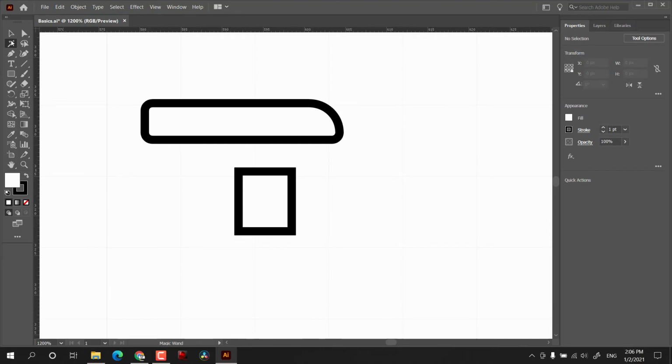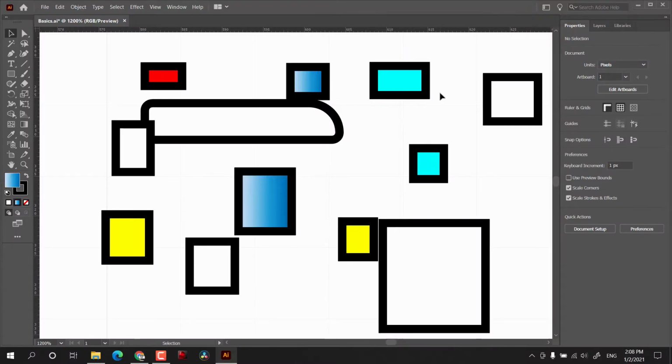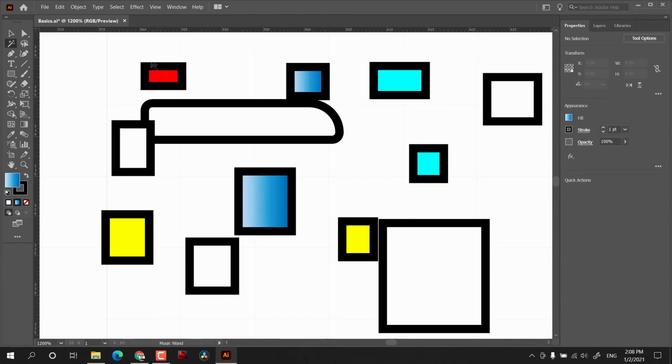So guys, next tool is Magic Wand tool, which is used for selecting the same colors. For example, we have multiple colors here. So I will click on Magic Wand tool and I want to select all objects of this color. So I'll click here and have a look guys. We have got the selection right here. For example, if I click on yellow, it will automatically select yellow across all the artboard.